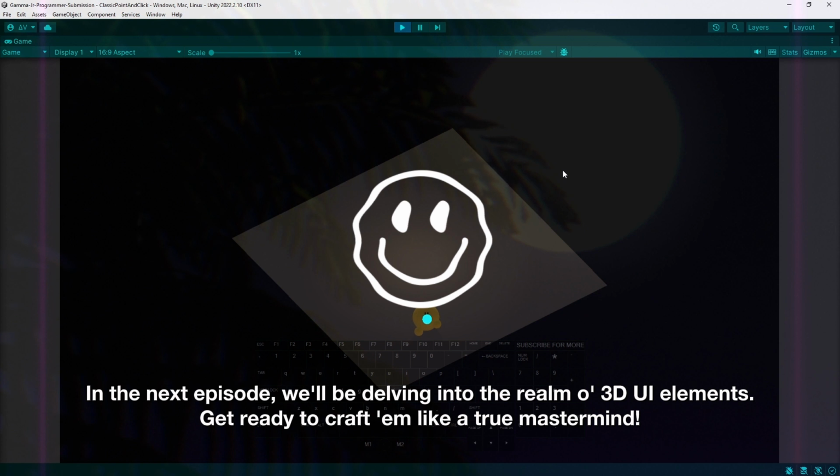In the next episode, we'll be delving into the realm of 3D UI elements. Get ready to craft them like a true mastermind.